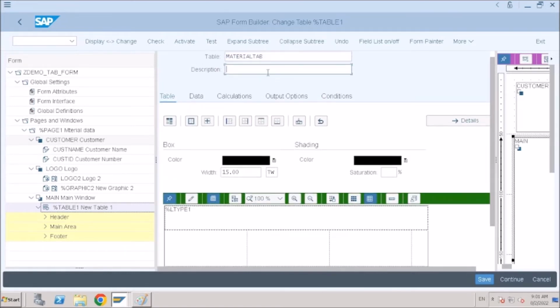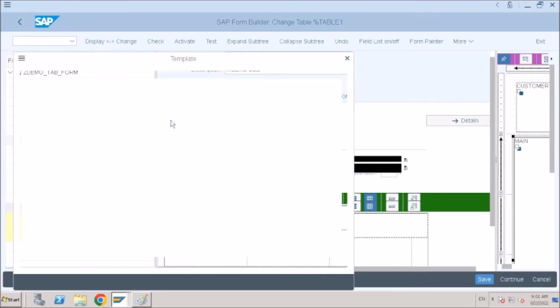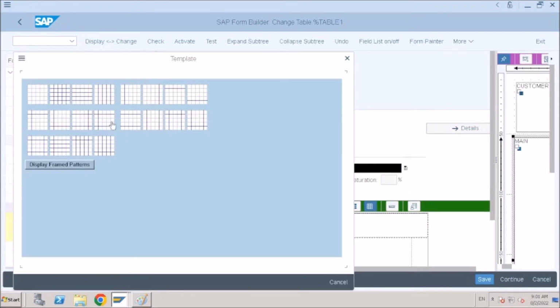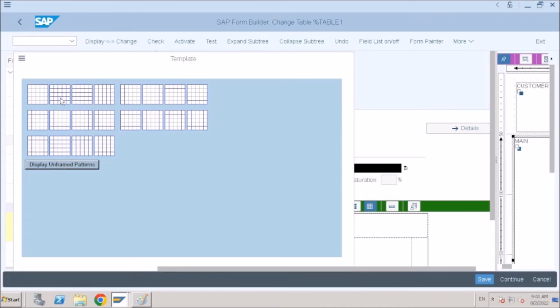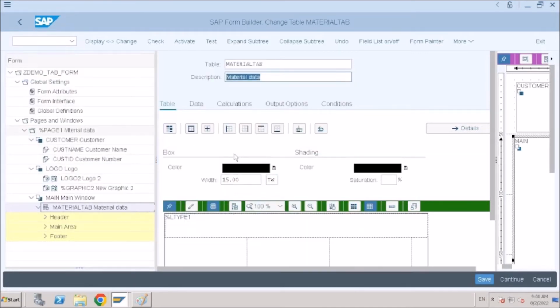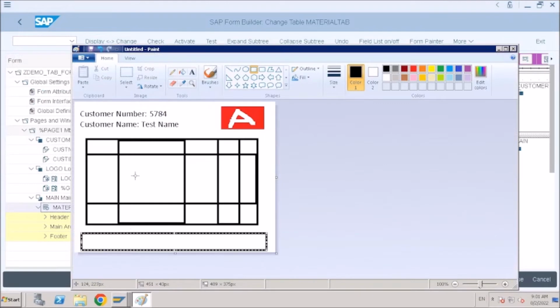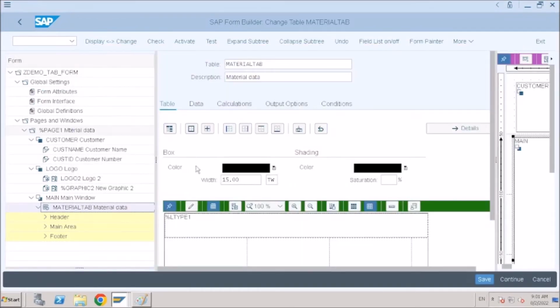So material data, this is the table. Now go to the table and select this option. This is the table format. How do we want to display the format, without frames or with frames, right? Display framed pattern, then select this. It will display with frames. Similarly, like this. Otherwise, it won't display these separated lines. Okay?